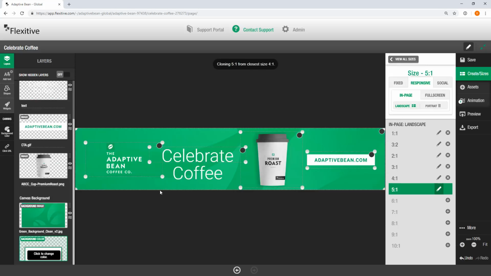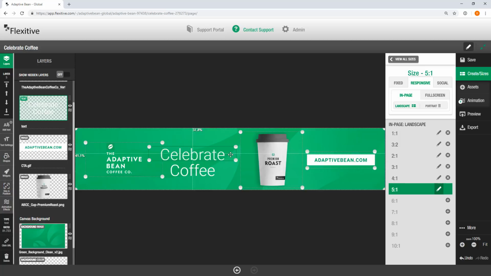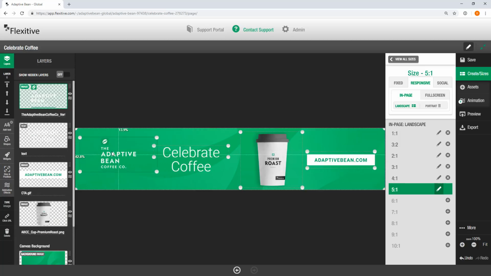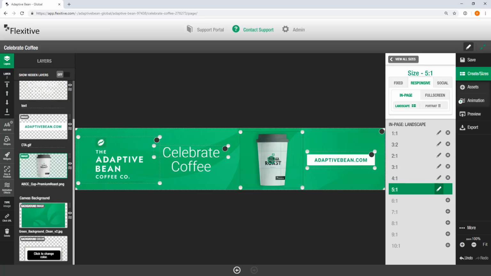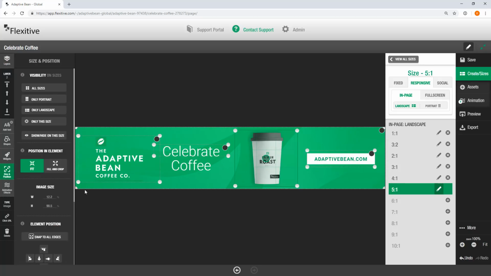So in the 5x1, just going to make a couple quick edits, change the size of this text a little bit, change the size of the Adaptive Bean Coffee Co. The final change that I do want to make, though, is actually with this coffee cup. As we get to more and more landscape sizes, showing the entire cup becomes less and less feasible. So I'm actually going to crop the cup here.